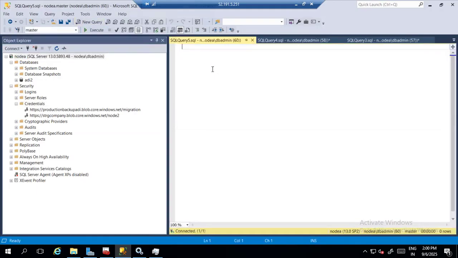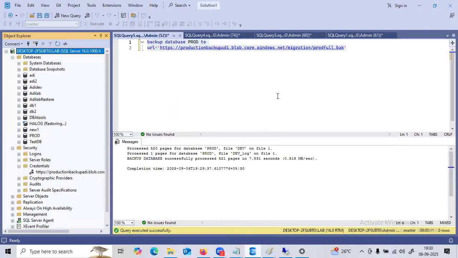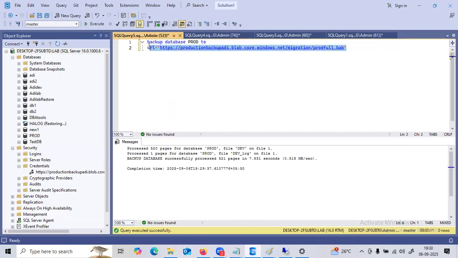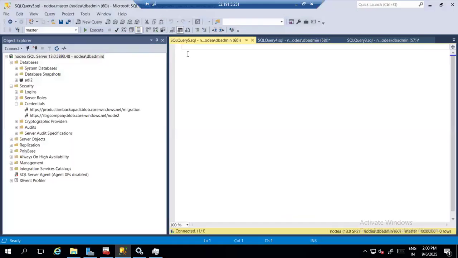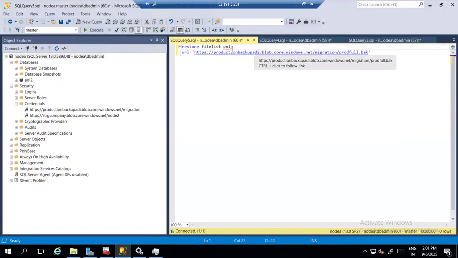Just I have to check. Restore file list only.